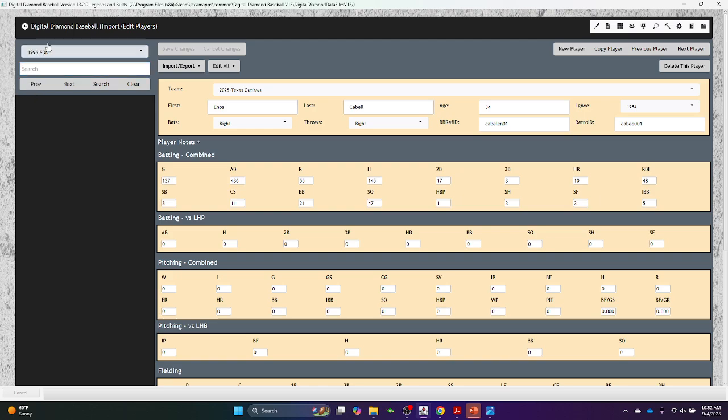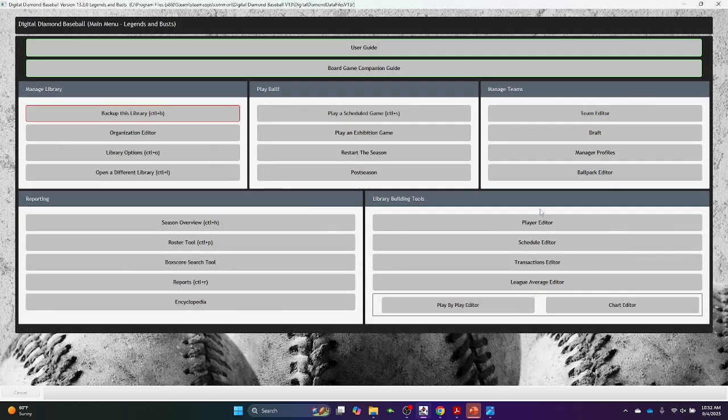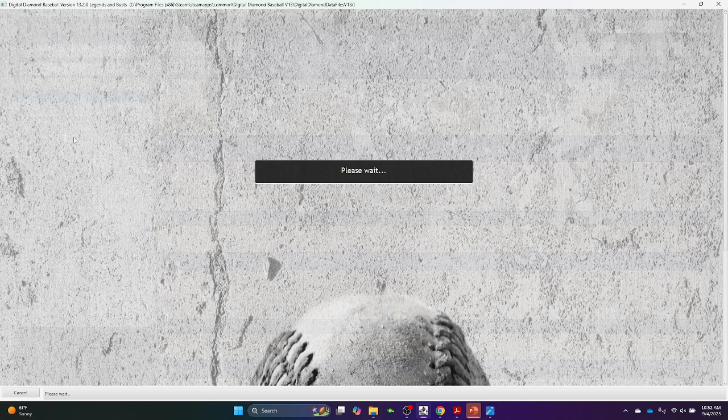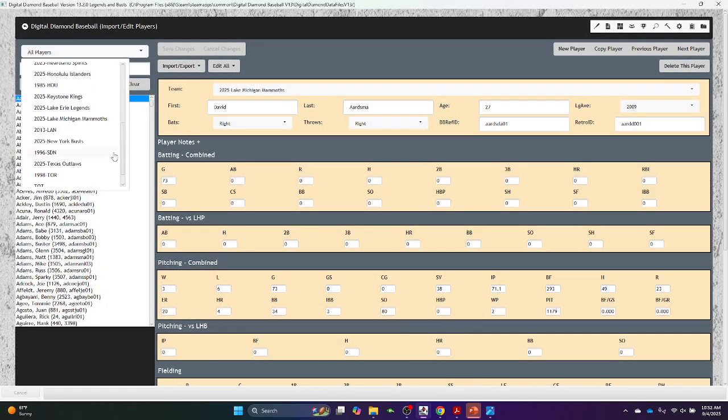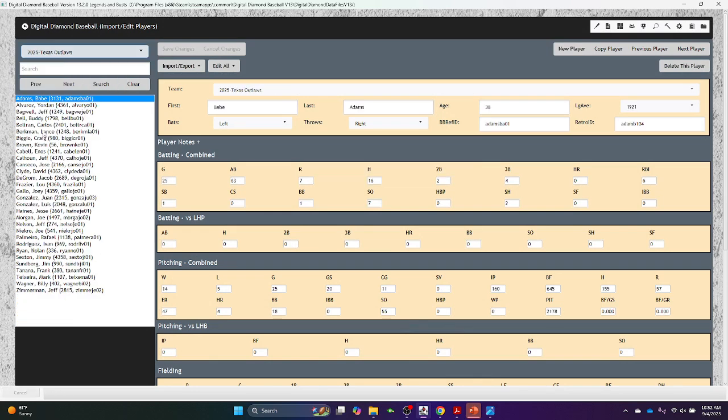Let's just jump out, because I know it won't update until you actually leave and then come back in. So if I go to Texas Outlaws, Enos Cabell should be there, and there he is. So that's the first step of what I did. I imported that large library, and then I searched for players and assigned them to teams.